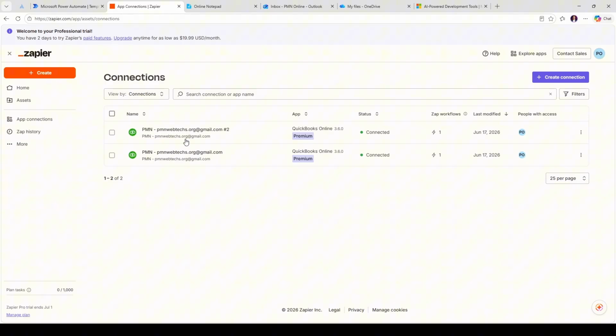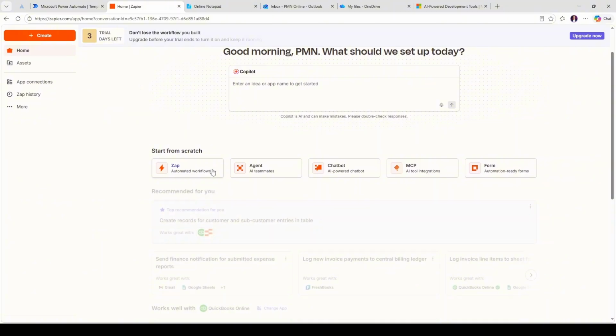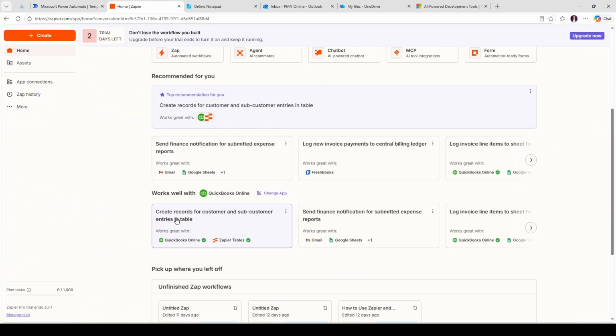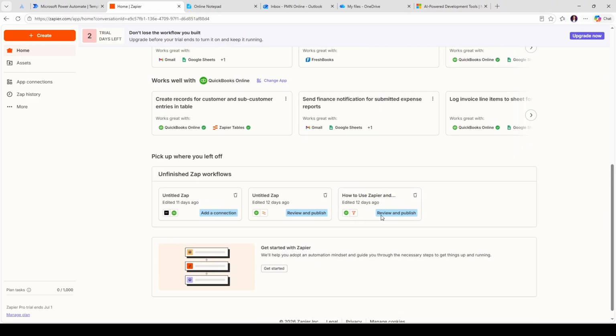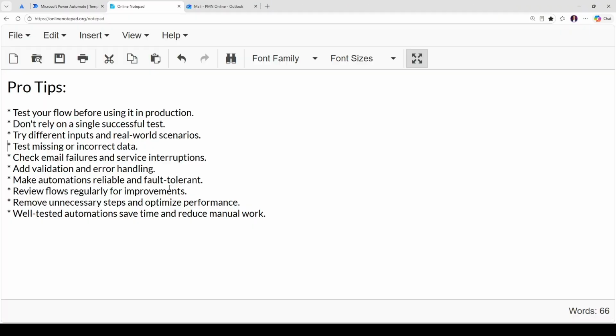Conversely, Power Automate is unrivaled in environments deeply embedded in the Microsoft ecosystem. Its powerful customization capabilities and enterprise features make it an excellent choice for large organizations requiring robust, secure, and scalable automation solutions. Pro tip: test before you rely on automation.